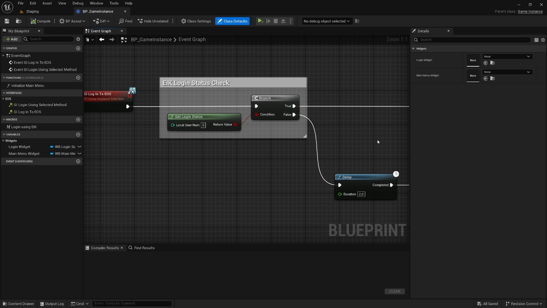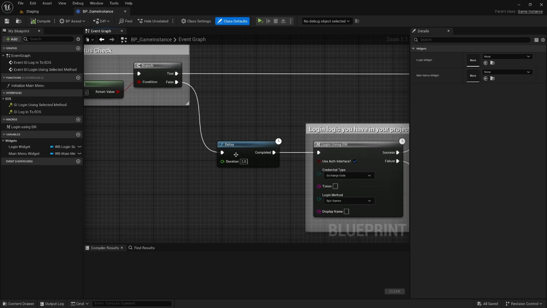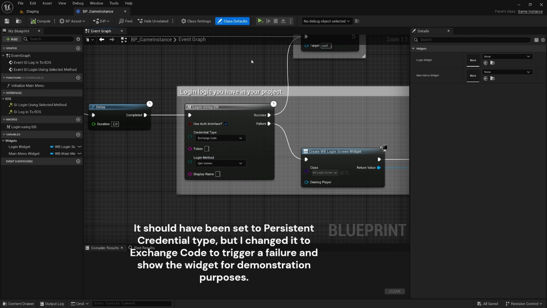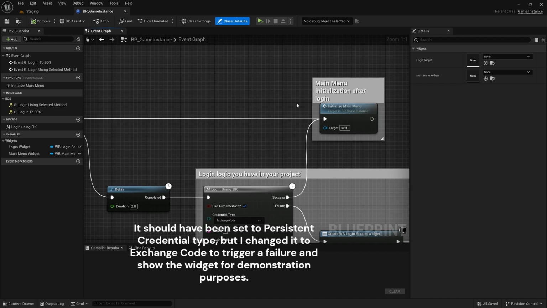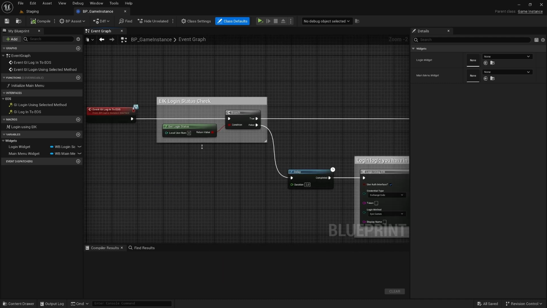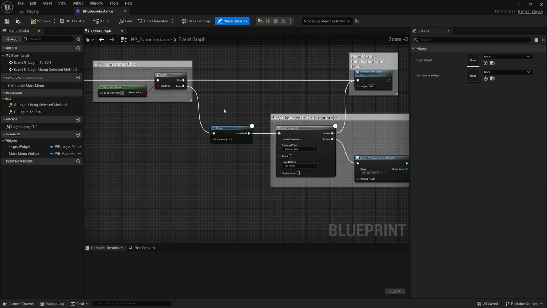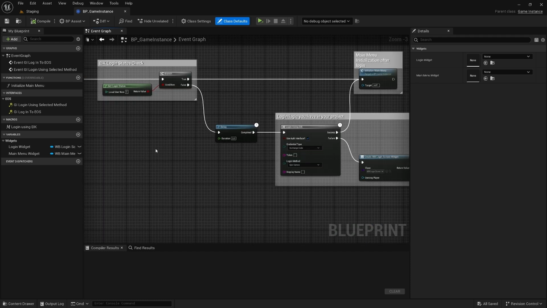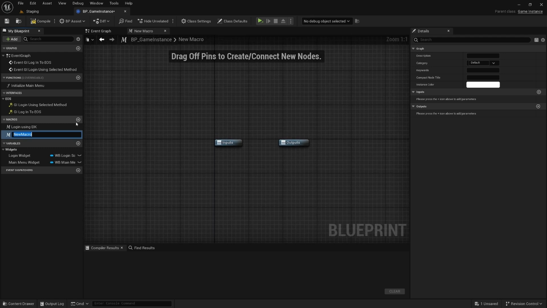Here, I check the EOS login status. If it's false after a short delay, I auto login with persistent credentials if the user has logged in the past. If not, we create a login widget to choose the login method. To add the dev tool auto login, we will create a macro to check the auto login progress.